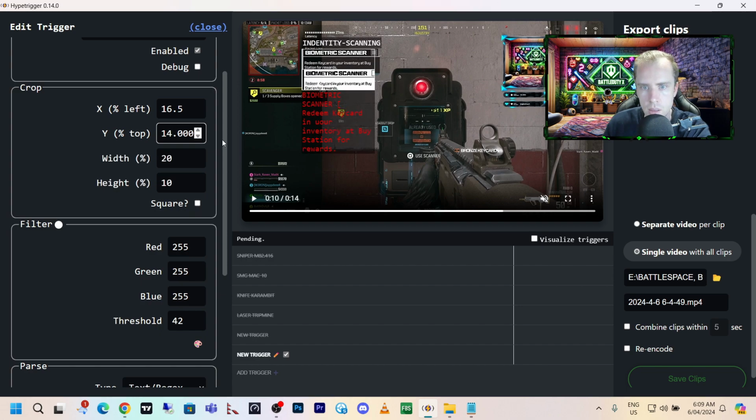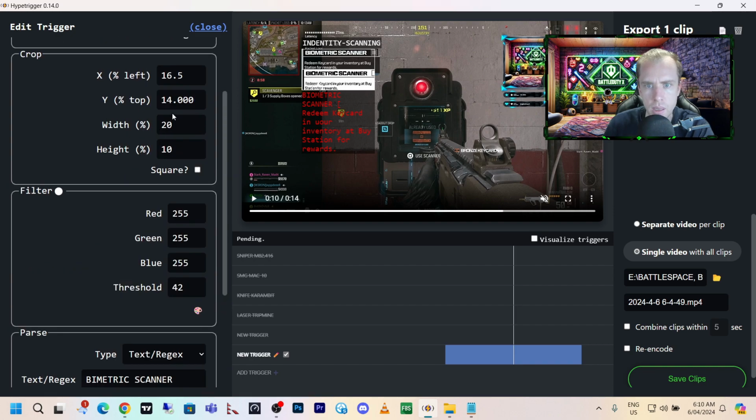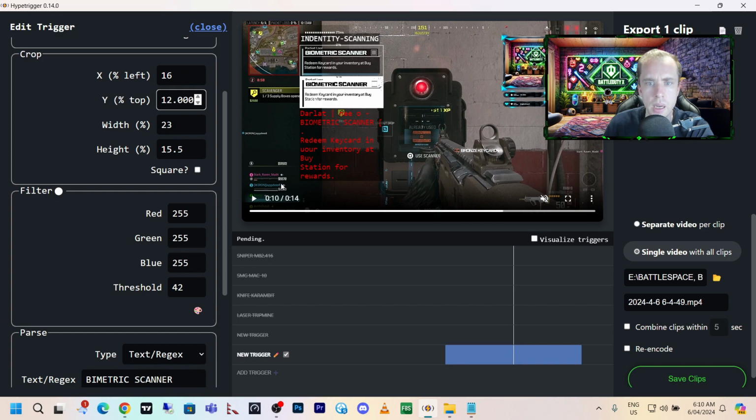Right, so you can see it's within the realm of the box. Down here, the text we're looking for, we need to change the text to biometric scanner and it should find it. It is white text. So what we're going to do is make the width a bit more and the height a bit more. See how the text is red? It needs to turn green. So we need this text to turn green.